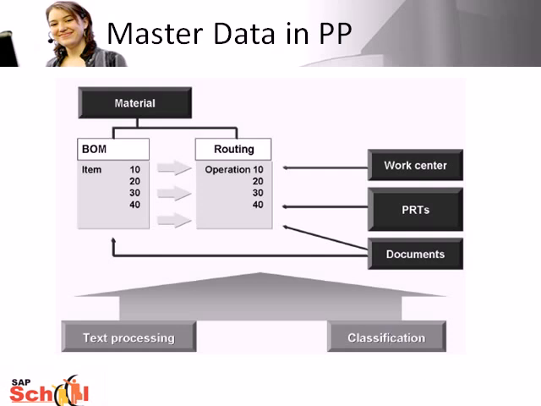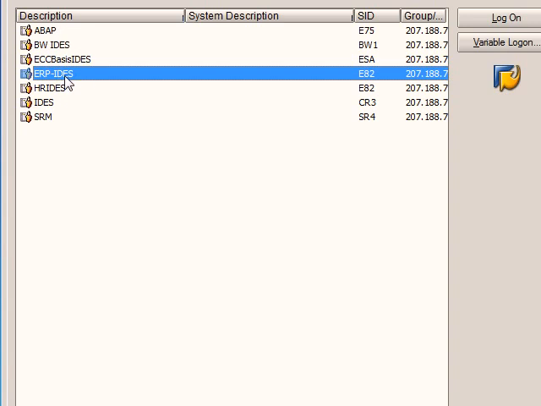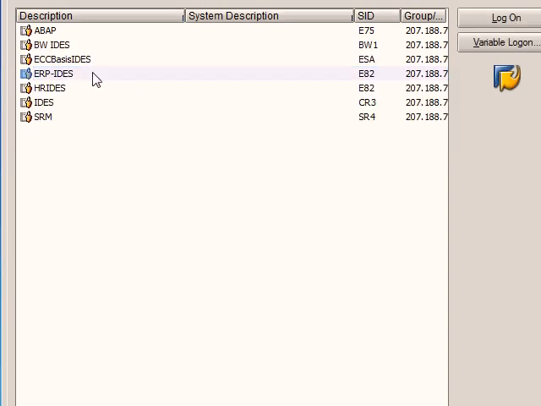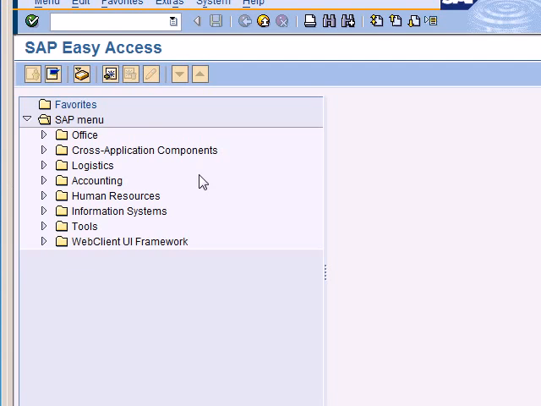Before we go further, let's take a look at the system and look at a few of these components that we've talked about. So we're going to use the ERP IDIS system for this. I double click here and I get a screen like this. I'm user 35. Enter my password, and this is the standard SAP menu which the end users use.